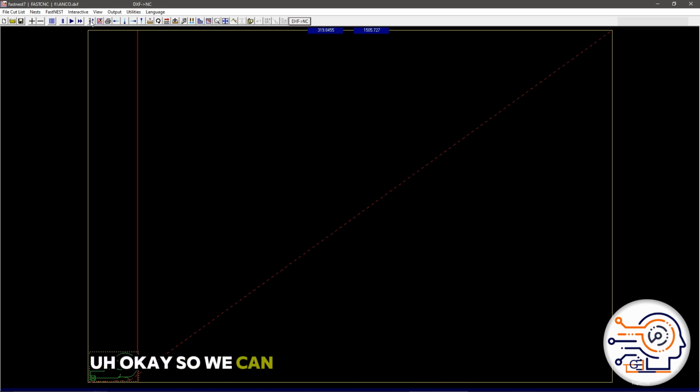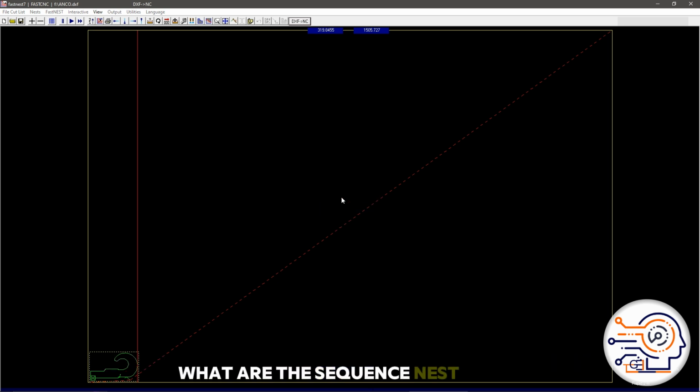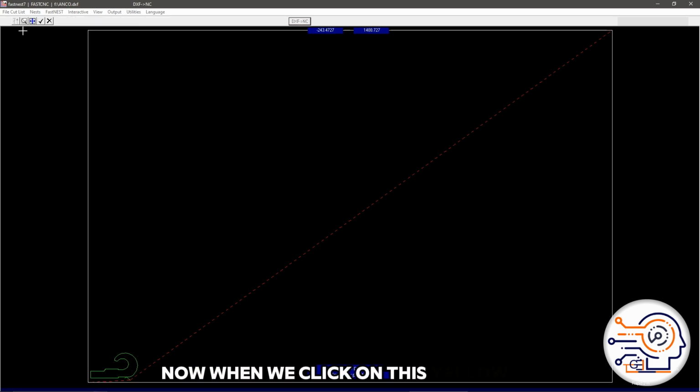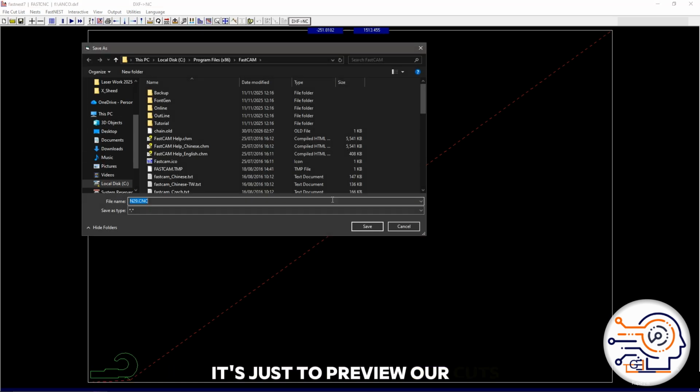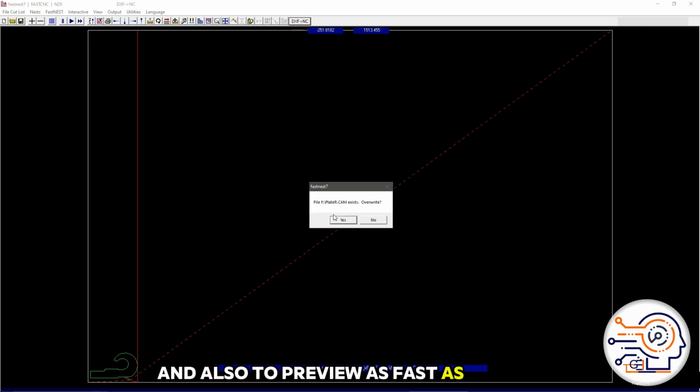We also have sequence. What are the sequences? Nest, closet, all of that have been shown to us also. Now when we click on this yellow one, it's just to preview our cuts, the cuts we saved, and also to preview as fast as possible.